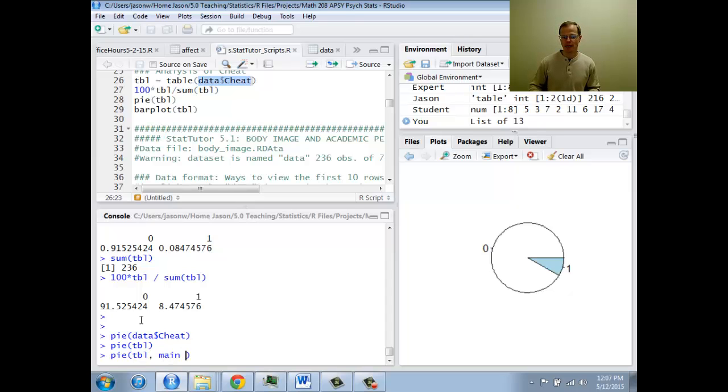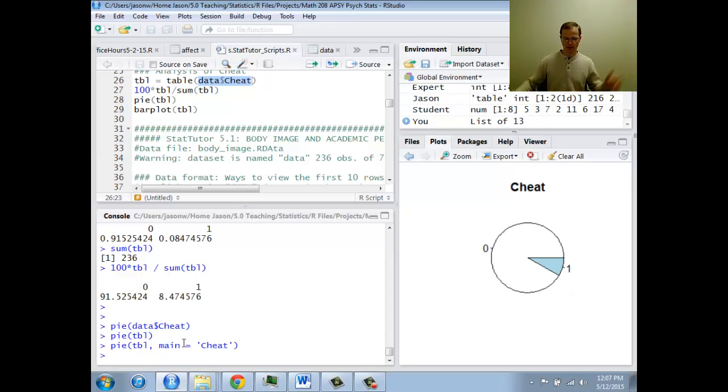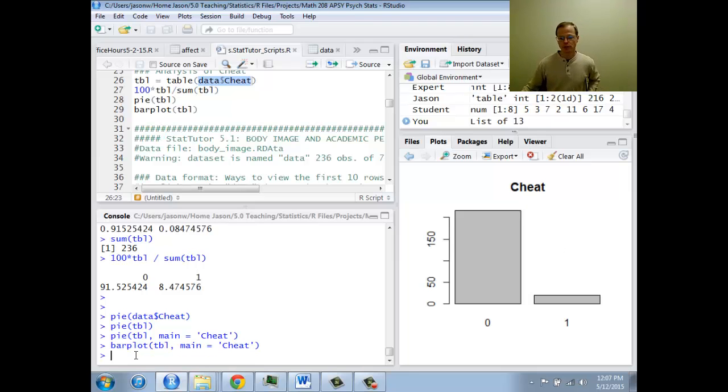The argument main is how you add a title. It's got to be in quotes. Works for any graphical command, but main, let's just say cheat. Then it puts a title on top of that guy. So that helps out a little bit. And if you want to do the bar plot, then the barplot function works on tables. You have to have your data tabulated that way. It doesn't do it on raw data, same as pie graph.